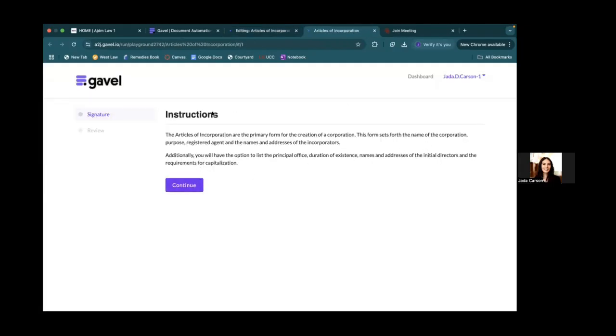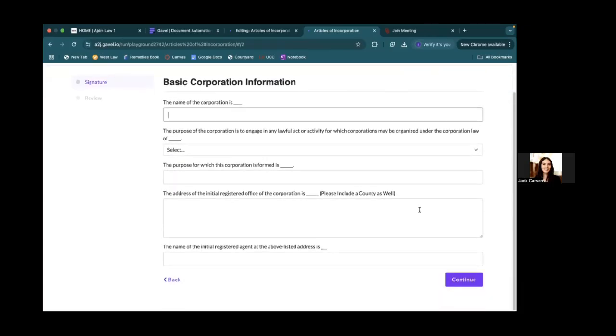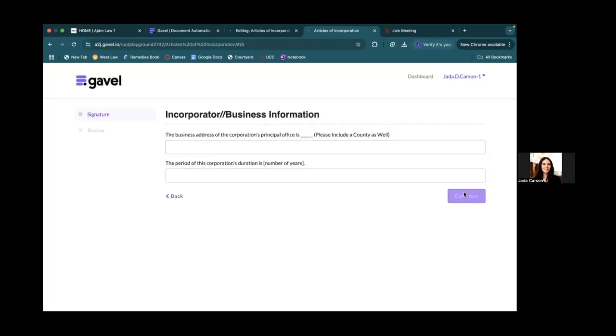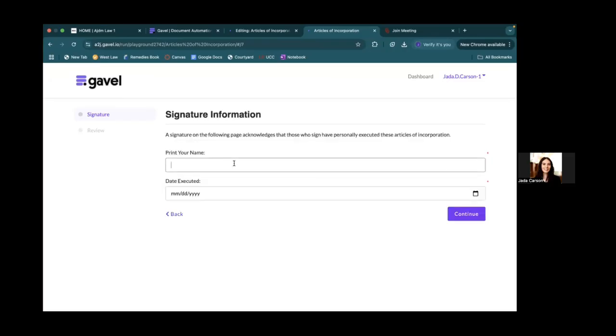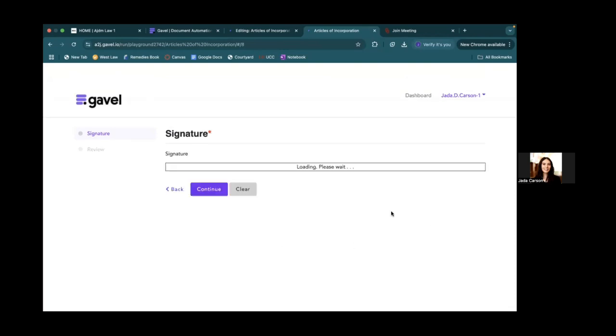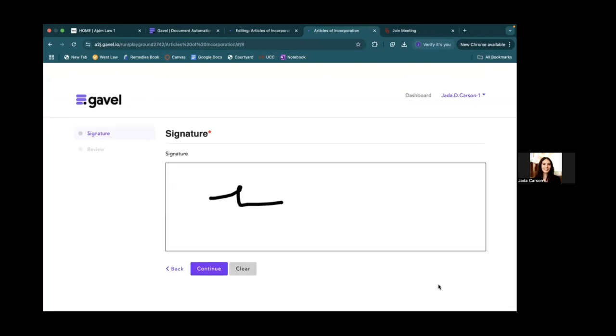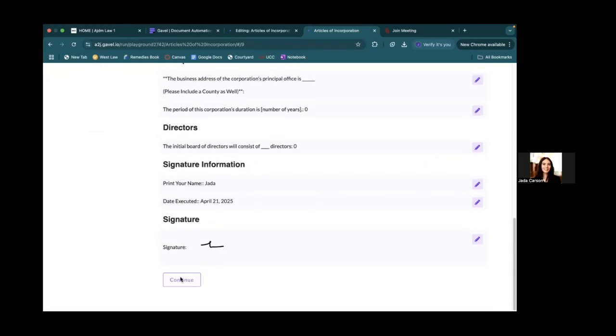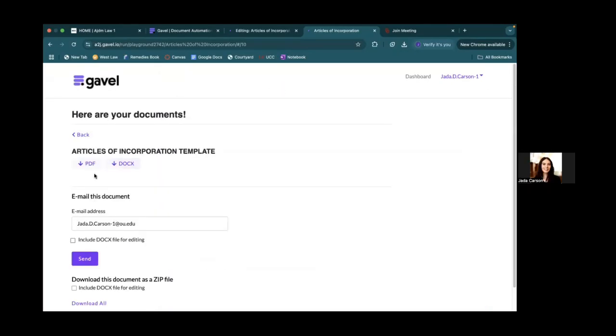This is how it looks from a client perspective, the instructions, the questions. If it's got a red star to it, that means it is something that's required. Here's the option to print names, and then again, do that date. Execution, they'll have the option to sign. And then hit continue, and then it should give you the option to review everything. Continue again. And it gives you your completed document in both PDF and docs form after it runs, and you can just download it.